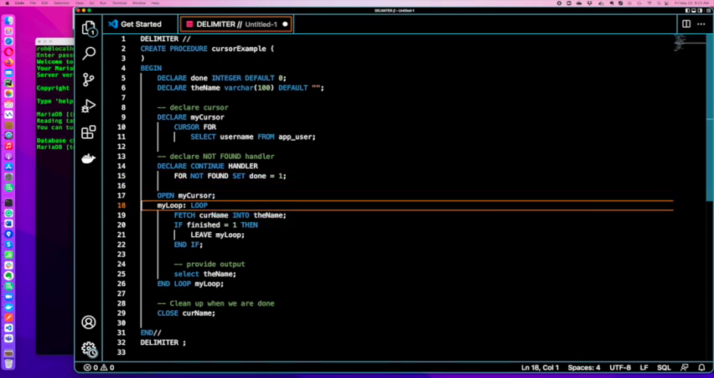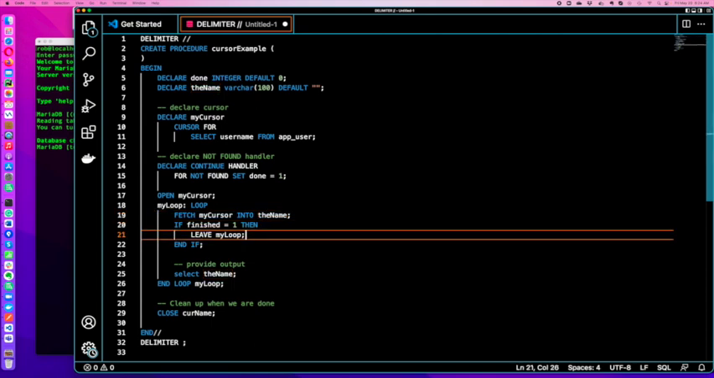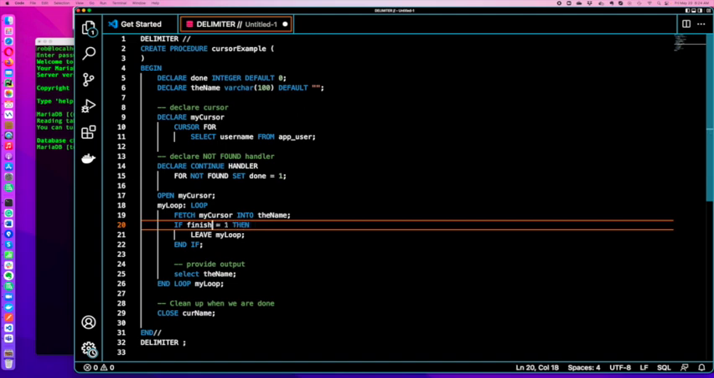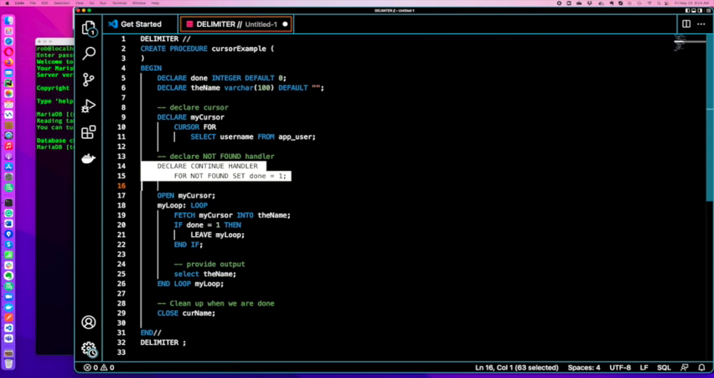I'm going to have a loop, I'm just going to call it myLoop. In this loop, I am going to fetch my cursor into theName, which is my little temporary variable. And if I'm finished, if done, which means if I get a not found here, so that it doesn't continue, I could just blast out of here if I don't find it, but what I'm going to do is a nice little clean leave of this stored procedure.